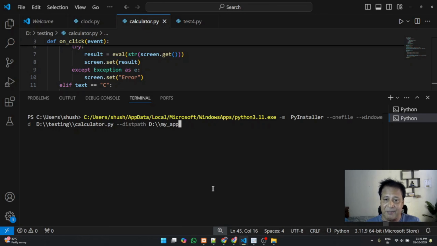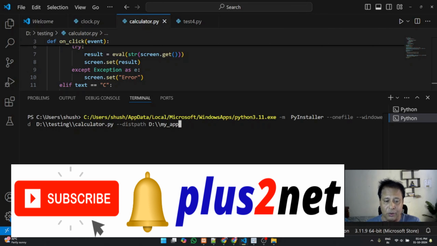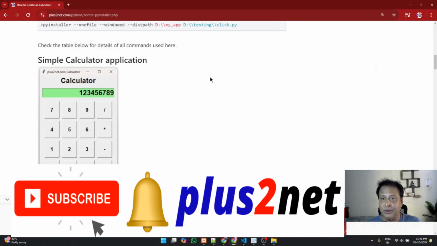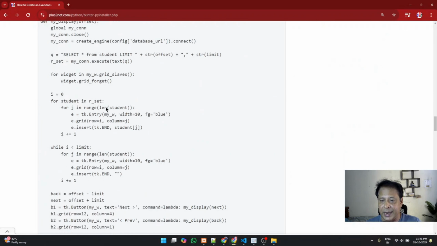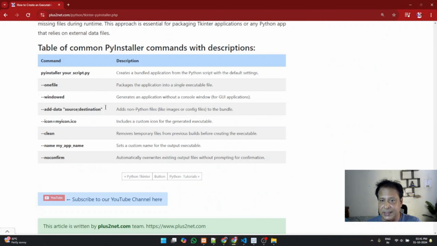Now all these commands we have explained in our table here. If you want to see it, here it is, PyInstaller. At the end, if you come, you can see a table of commands is already there. You can just see this one file, what is windowed, this list you can see.